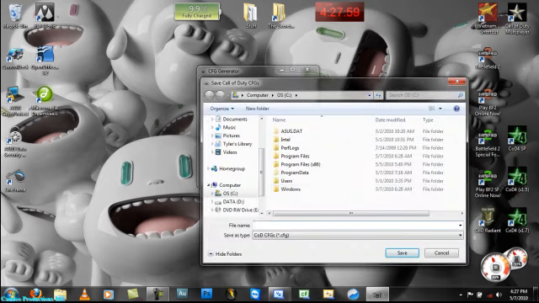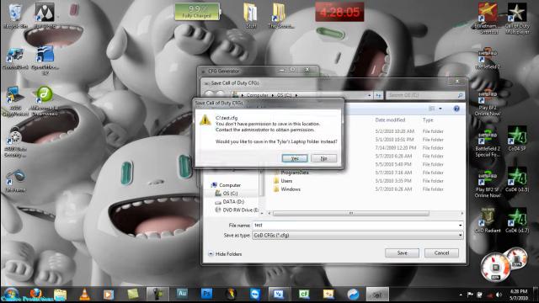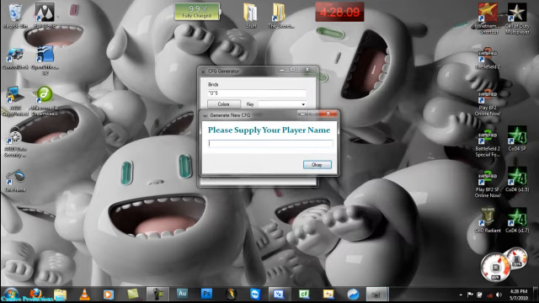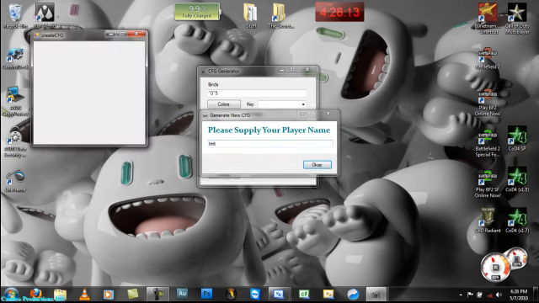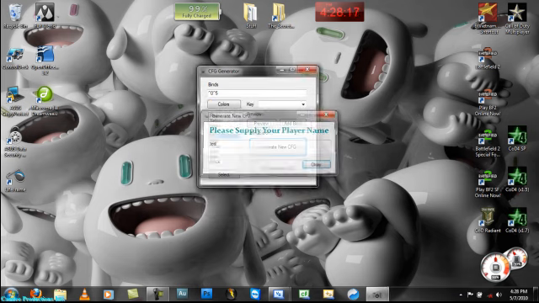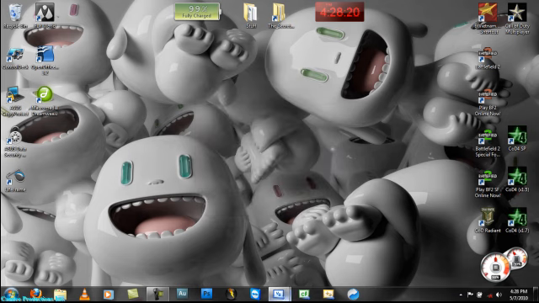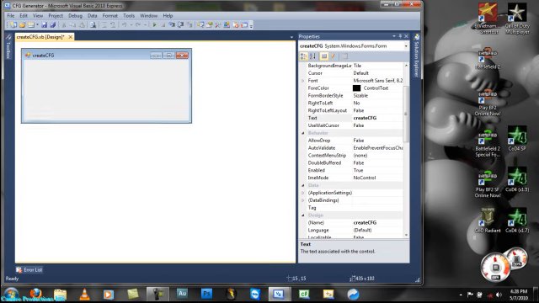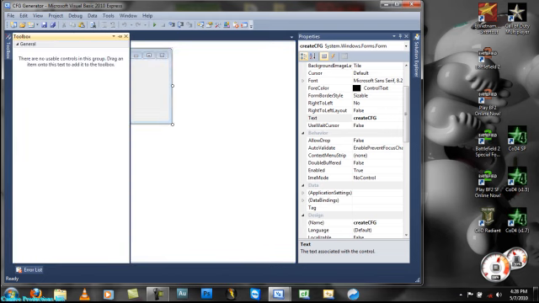Generate new CFG. You can select a place to generate it at first. Supply your name, and it brings us up. This is what we're working on now. So let's work on this. Let's create a new form. It'll look actually pretty similar to the last one we did.